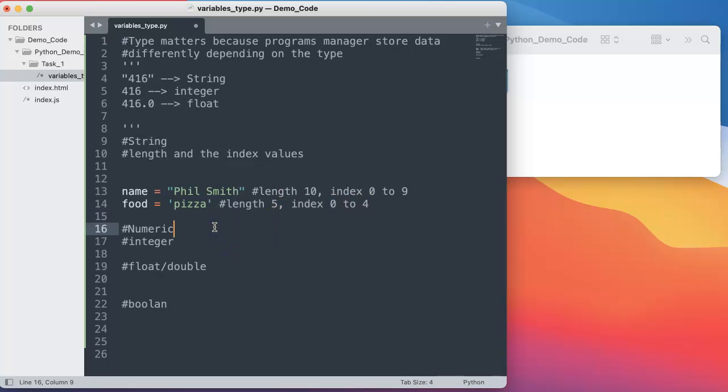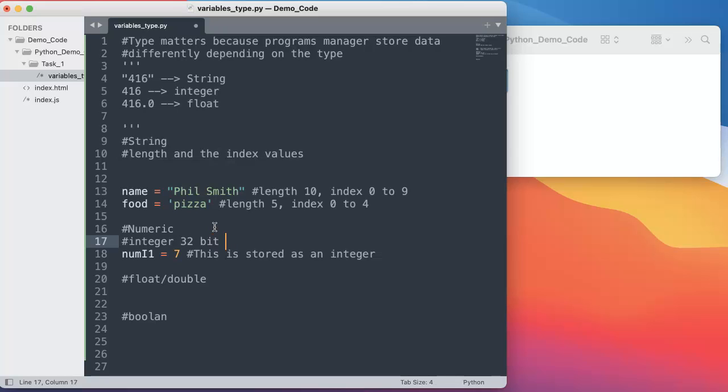And those are strings. The next type that we want to familiarize ourselves with are numeric types. We have 2 numeric types, generally speaking, that we'll start with. The first is integers. So if I say num i1 equals 7, because there's no decimal point, this is stored as an integer. Integers can be positive or negative, but integers have no decimal value. And integers are what we call 32-bit values, meaning they have 32 bits of memory.